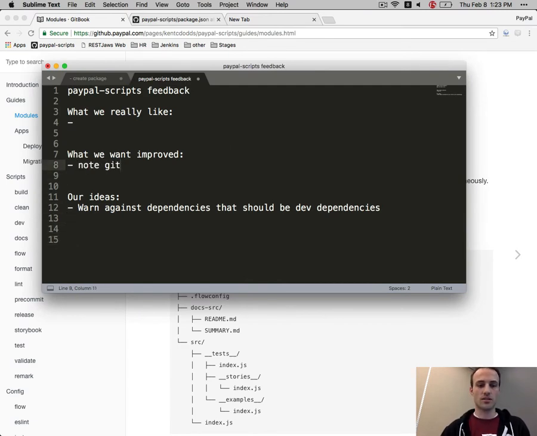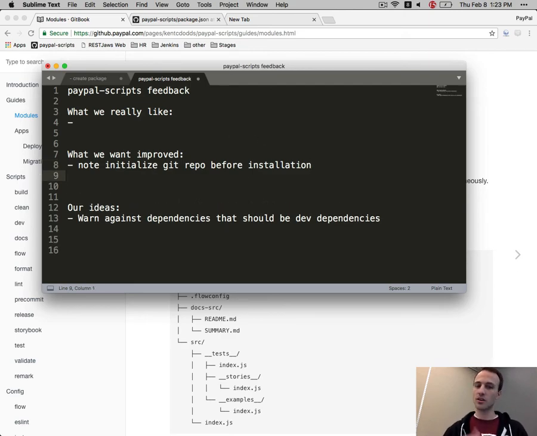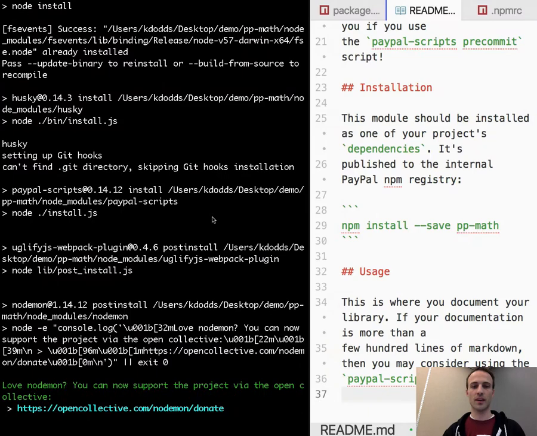Note: git initialize git repo for installation. Another thing to note is if you already have your own Git hooks, then Husky will not override yours, and so you can wind up with stale commit hooks that your coworkers aren't using. Some people have run into that too.